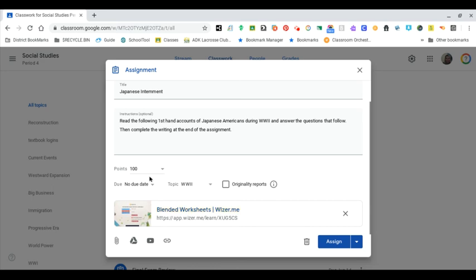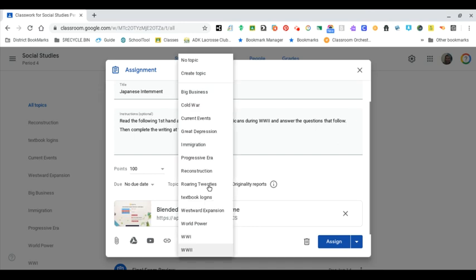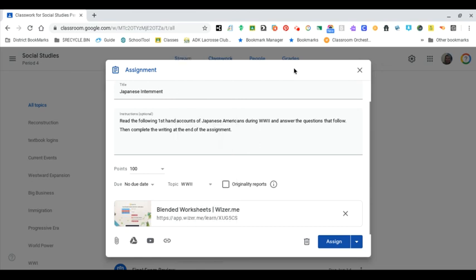I'm going to change the point value, the due date. It's giving me the topic that I used last time, which you also have the ability to change. So you have the ability to change the entire assignment. But it is nice if you had lengthy directions or a lot of links that you don't have to go in and recreate all of those things.